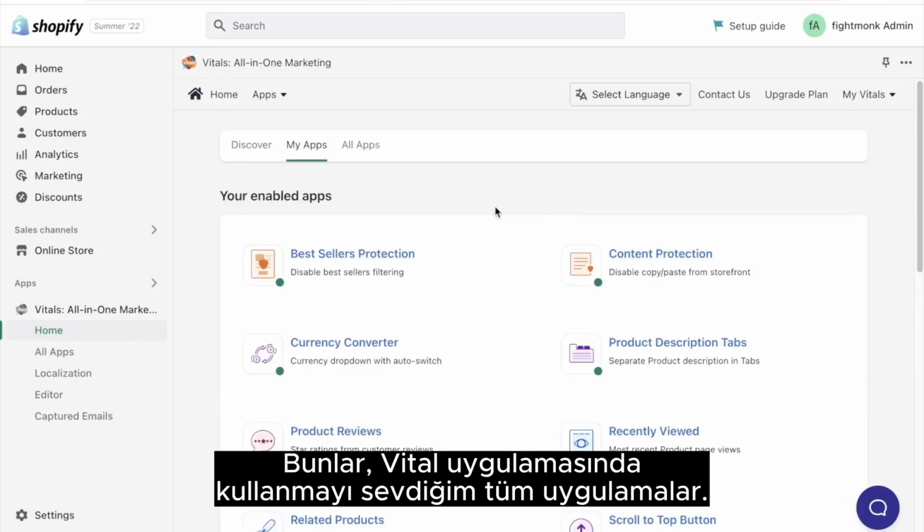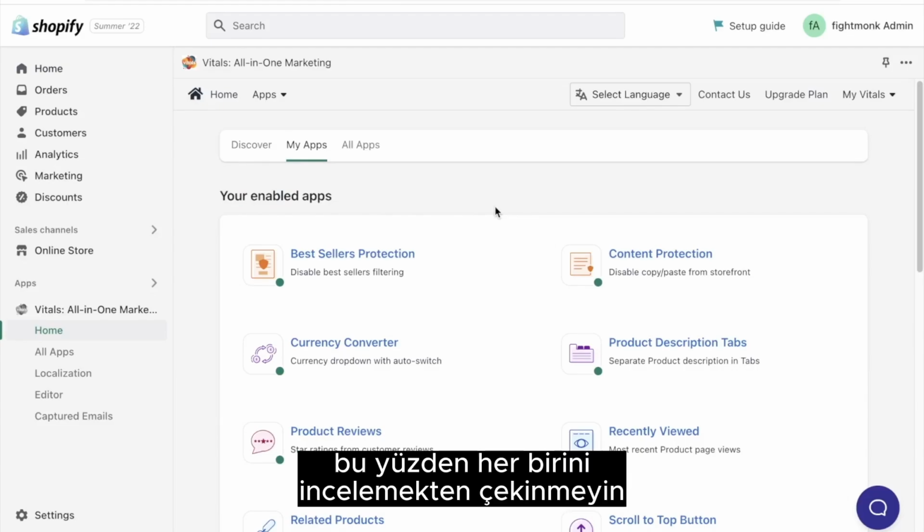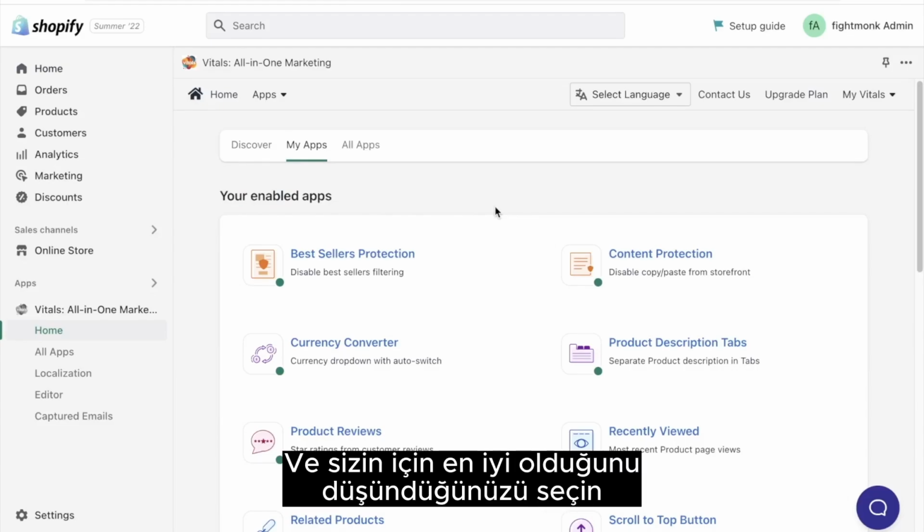So these are all the apps that I like using in the Vitals app. Like I said, there's 40 different apps in here. So feel free to go through each of them and pick the ones that you think are best for you.